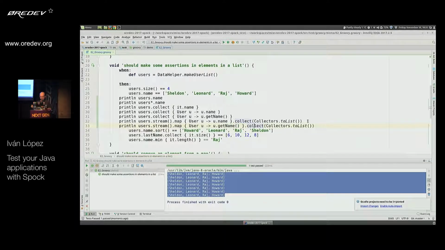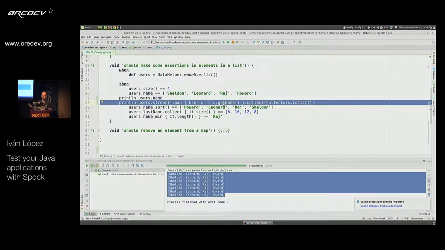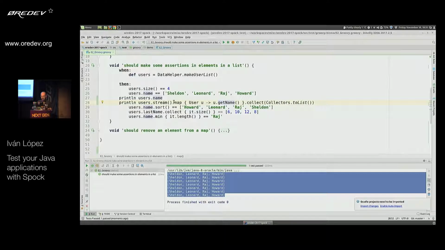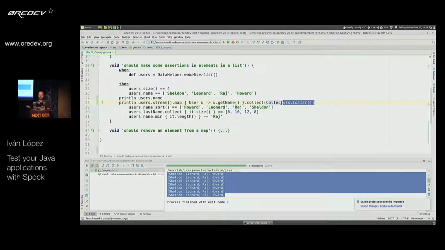Okay, so I'm going to delete all these intermediate steps because I want to show you the difference between this line and this line. Of course, you can read this line, right? You have a list of users, you stream them, you map every user to extract the name, and then you create a new list. But I think you will agree with me that it's really more simple to write users.name to compare the list of expected users than to write this code here. So I can do something like this.